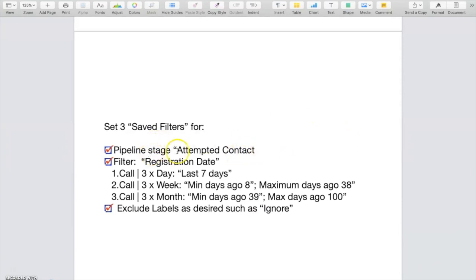Now we set a pipeline stage to attempted contact only, because we only want to go after the ones that we have never spoken to, which is the attempted contact pipeline stage. Then we set a filter for the registration date, and I'm going to show exactly how to do this. It's very easy. For the first call, 3 times per day, we'll set it for the last 7 days. So basically the first 7 days, I try to call 3 times a day. That's my cheat, because otherwise you go nuts.